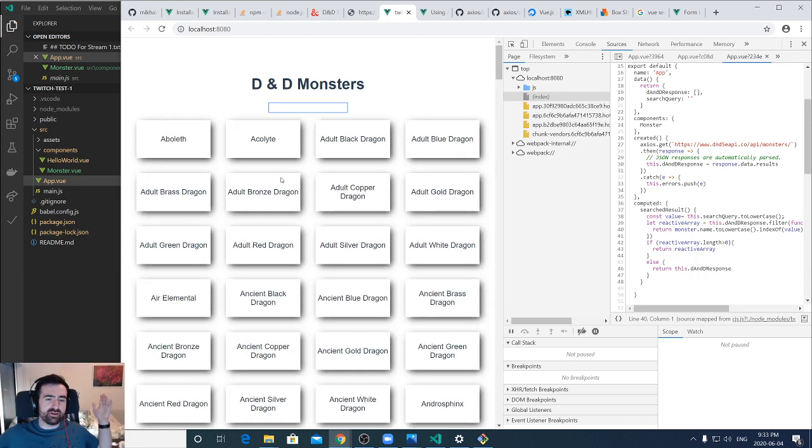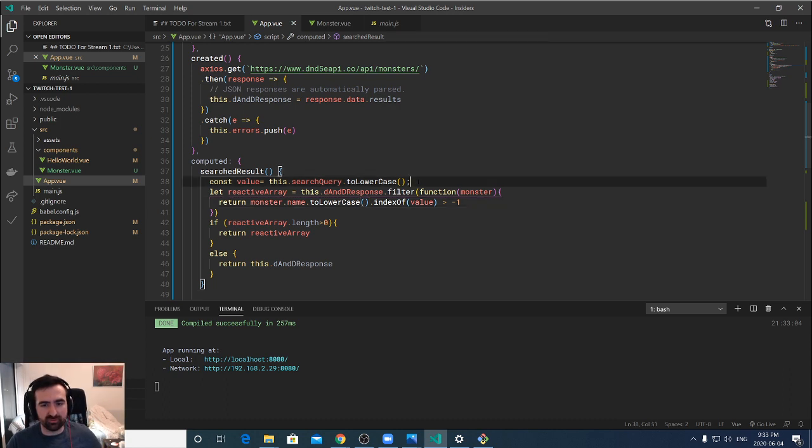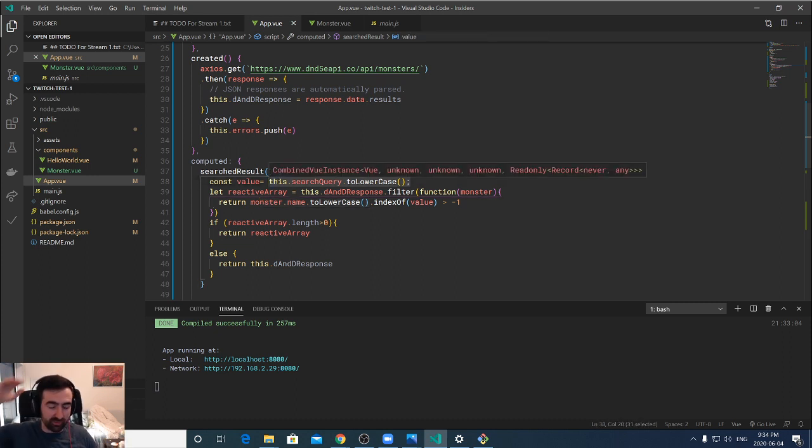So okay, let's go through it one more time. What I had to do. I had to equate the value that I'm searching with, which is from the search query, lowercase search query, and I had to make sure that the name of the monster was also lowercase so that they were equated. Otherwise, it was searching upper and lowercase, and that's why I was kind of screwing up. So this is a really simple search, and there could be a lot more complication.